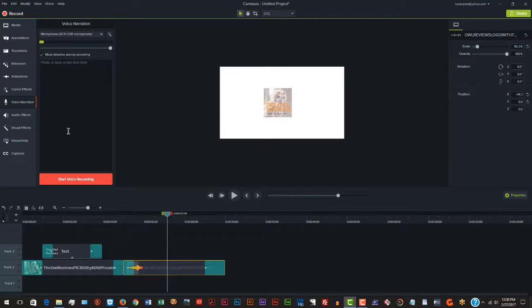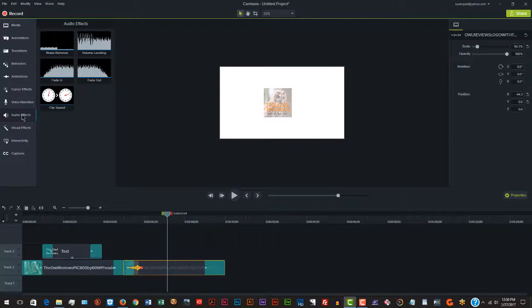Voice narration obviously is when I want to record something over pre-existing video that you've created and you've plopped in the tracks down at the bottom. Audio effects, and when you get your music in, you can fade it in, fade it out. And let's say you've got a video that you could do to speed up, then you would apply clip speed to it. But I don't have a video here to show you, sorry, at the moment.